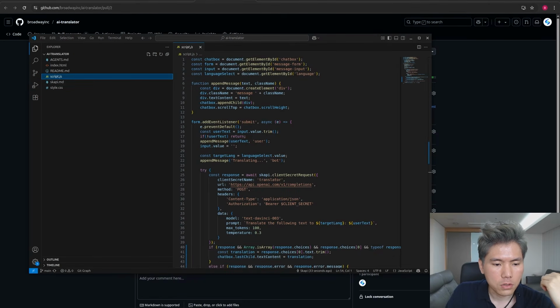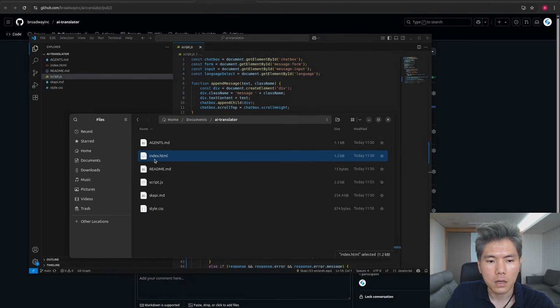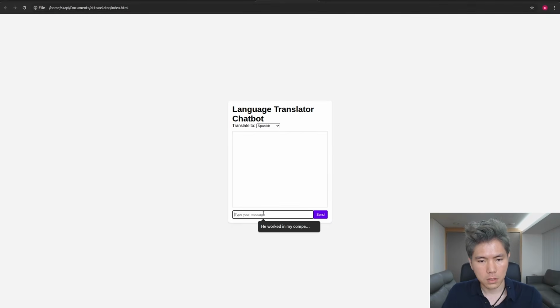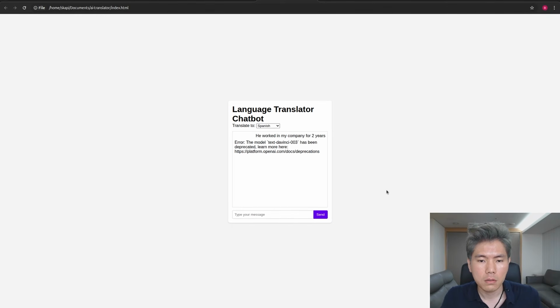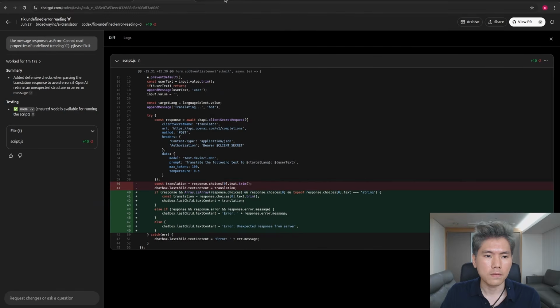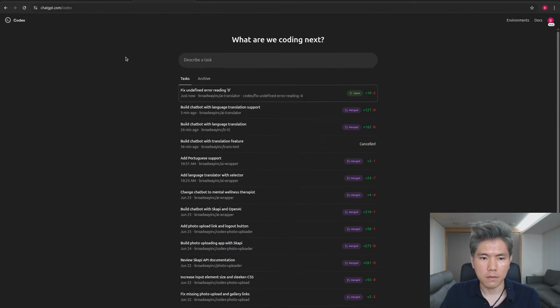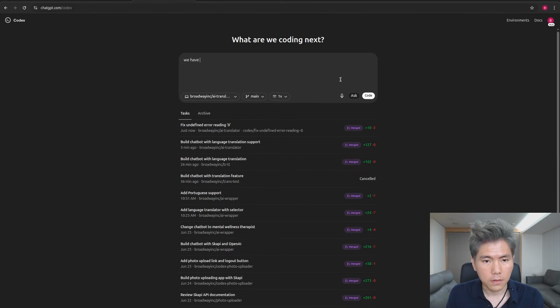And then let's try to reopen our application. Okay, let's try to do the same thing again. Oh, the model text dependency has been deprecated. Learn more here. Let's keep going back to Codex and see if Codex can fix anything for us. We have an error. Fix it.